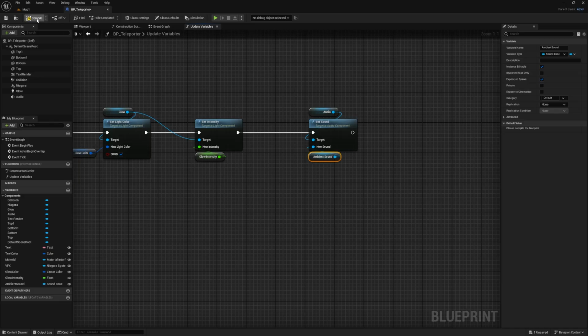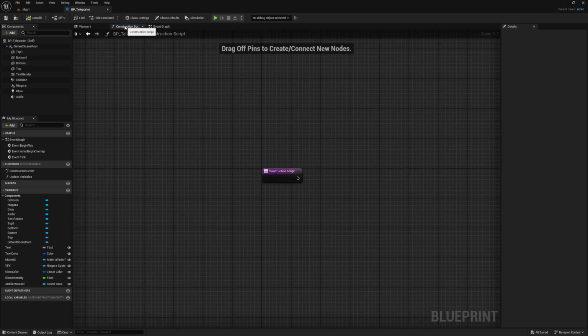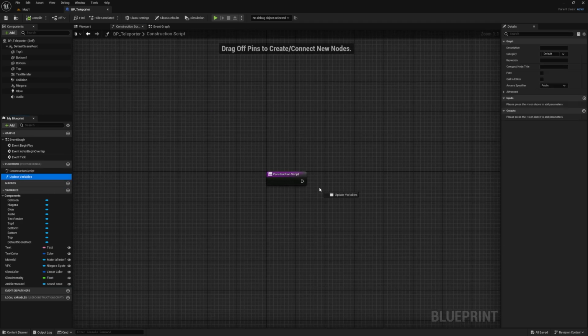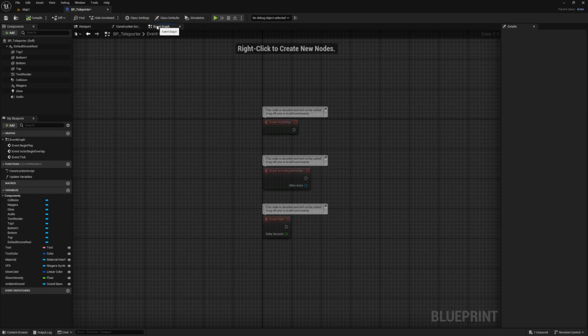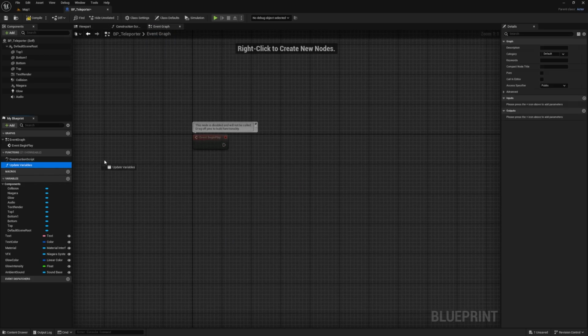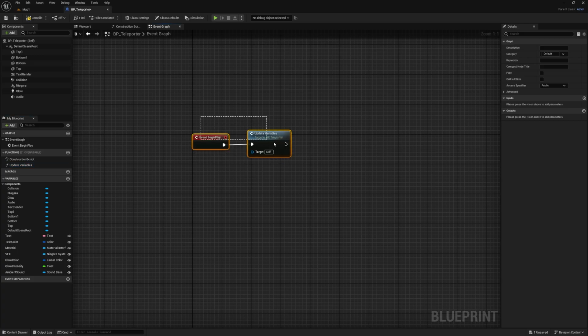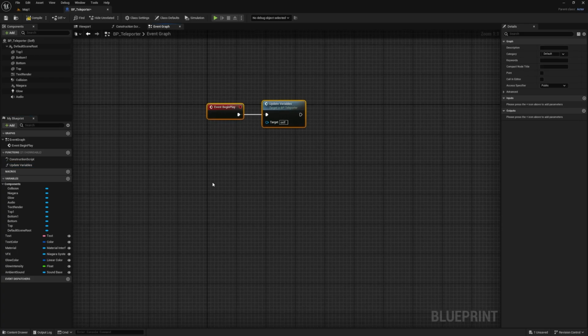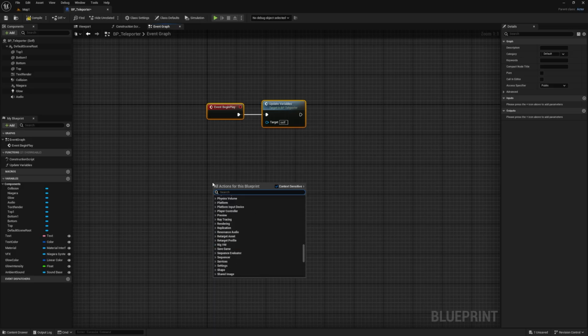Once all variables are set up, go to the construction script and call your update variables function so it runs whenever the actor updates. Then, do the same in the begin play event of the event graph to ensure all values are applied when the game starts. Search for the keyboard event T in the event graph.